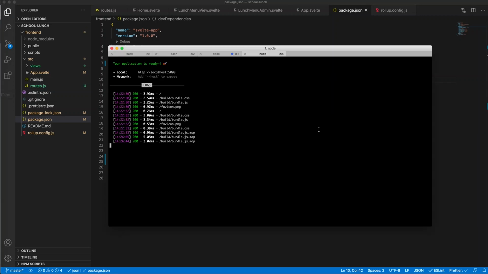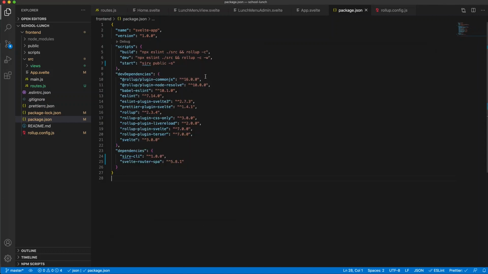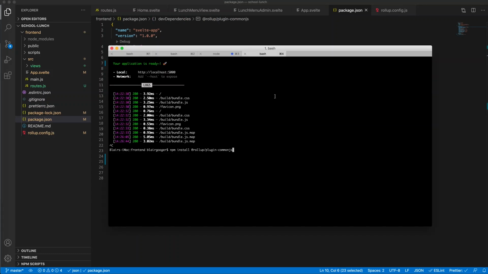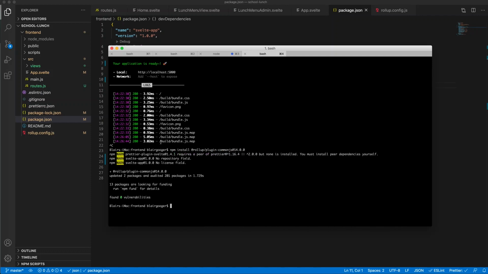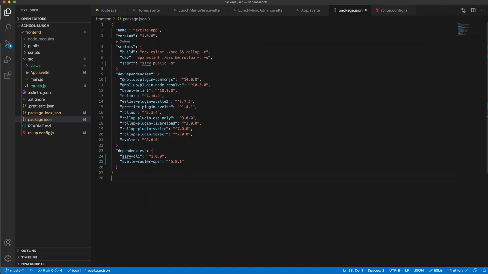So let's go over to the command line here and stop the front end app. Now we need to run npm install. We need to install this plugin. Now if you don't put a version here, it will install the latest and greatest. So what we're going to do is add @ and we'll say 14.0.0. That will force npm to install version 14. So run that, and now it also updates the version in the package.json, which will also save in that file.